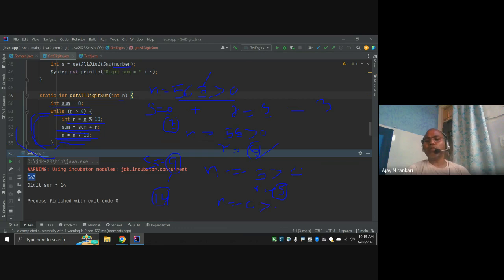Is 0 greater than 0? No. It's not, so go outside of the loop and return the value of sum. What value does the sum have? 14. That 14 is returned and printed here, so you are getting 14 as the output.